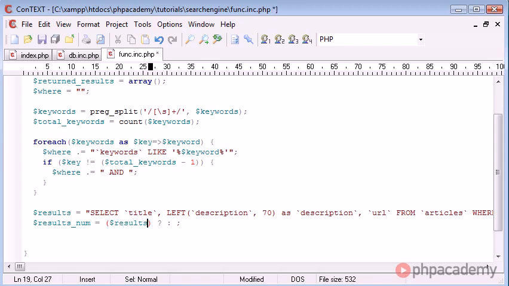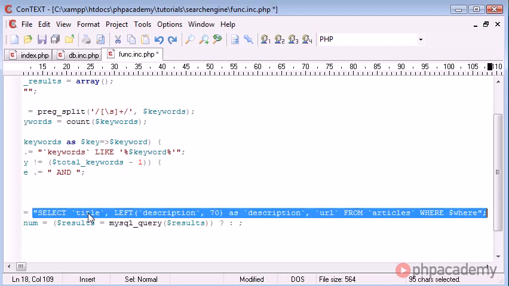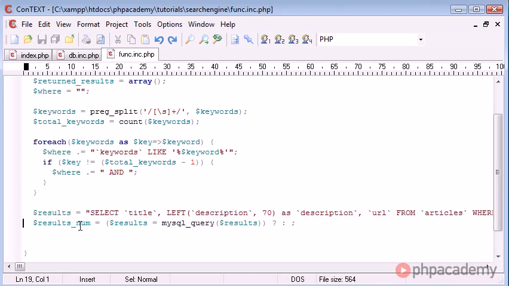So for the condition, we're going to say results equals MySQL query results. We're actually setting a variable inside of a condition, which you can do with PHP. We're creating a new variable called results, which is the result of a MySQL query and this string here. So we're essentially running a query of this.